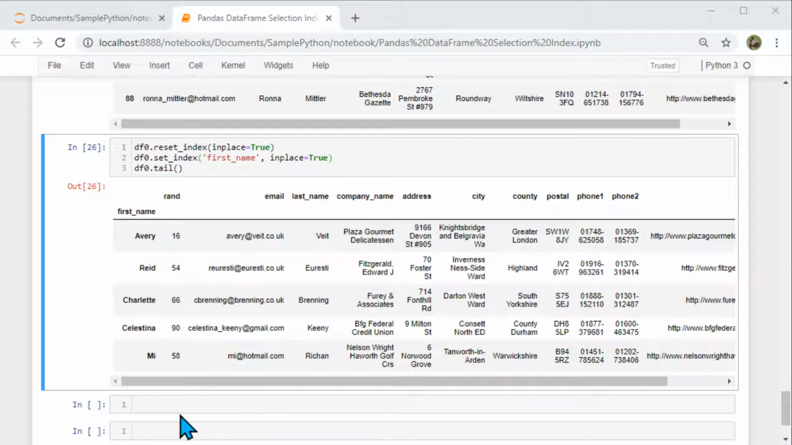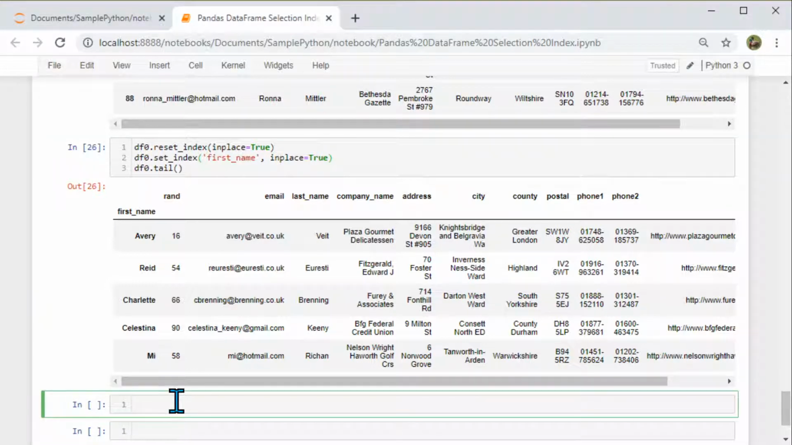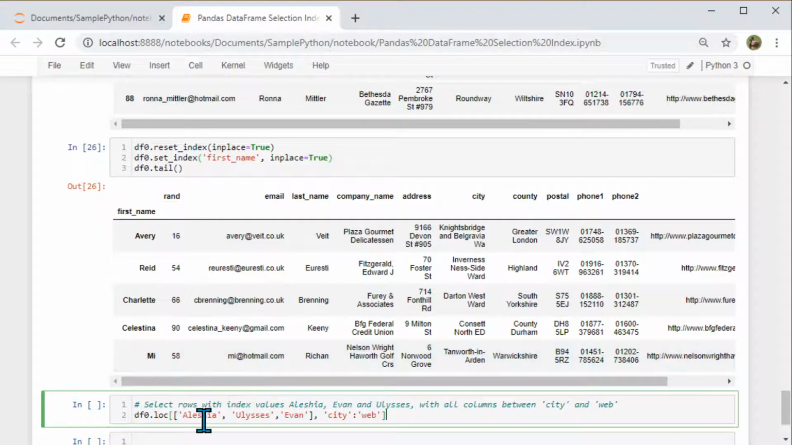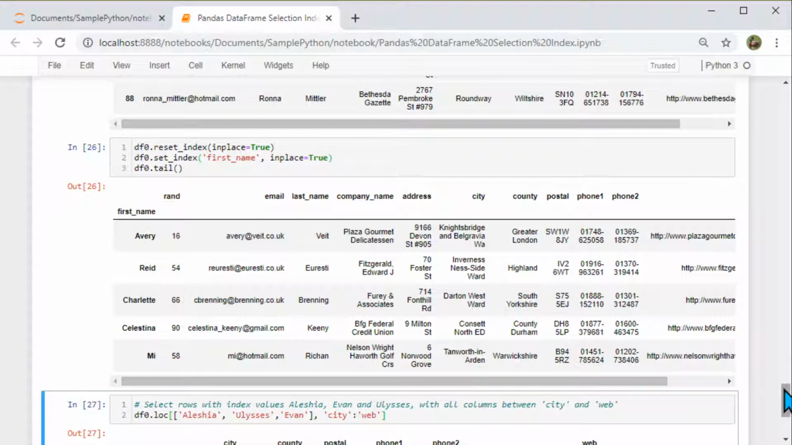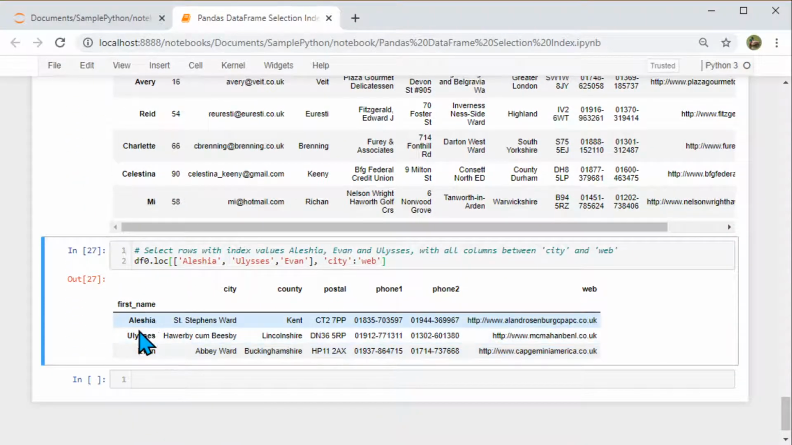Now let's say what I want to do is specify the first name within square brackets. That means for these three first names, show me the columns starting from city all the way till web. So this way I see three records and columns starting from city all the way till web. This is one more way to display a data frame, where you can specify the range of columns and a specific list of records.